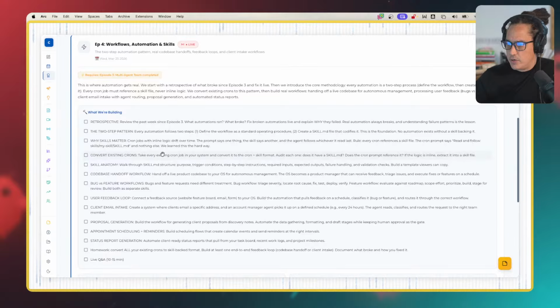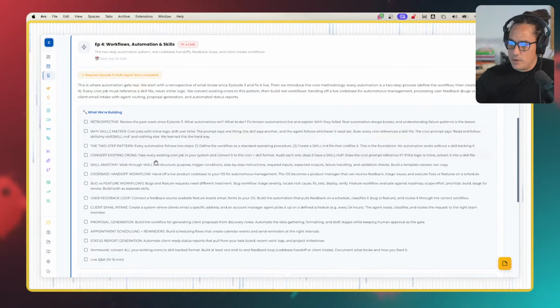So I think that would go, you know what? I want to put why skills matter up there. Codebase handoff, yeah, that's a little bit later. User feedback loop, client email intake. Okay, that all looks good. And I'll kind of adjust this as I go. But I think this is the main topic here.